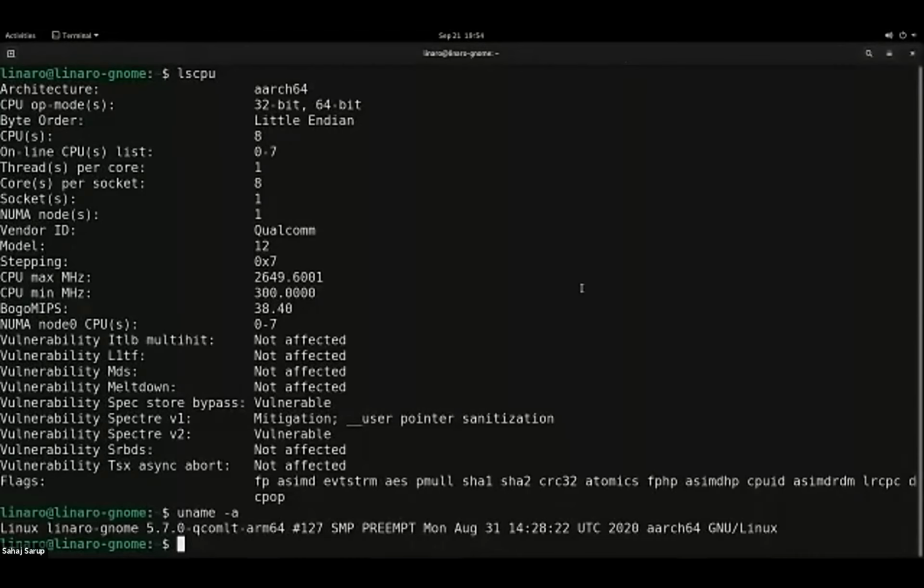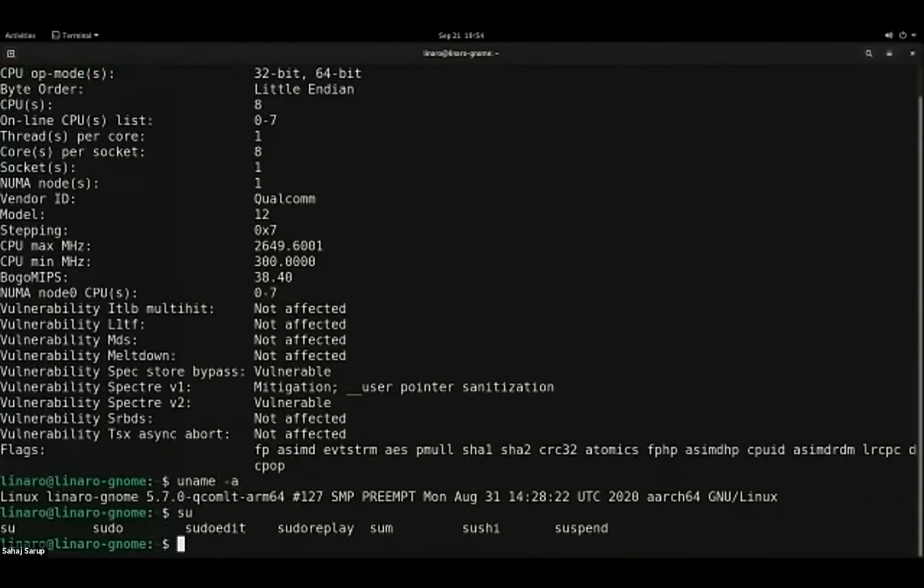But just for a quick look, I'll run SuperTuxKart on this. Oh, did I not install SuperTuxKart? Oops, my bad. We'll run Minetest.